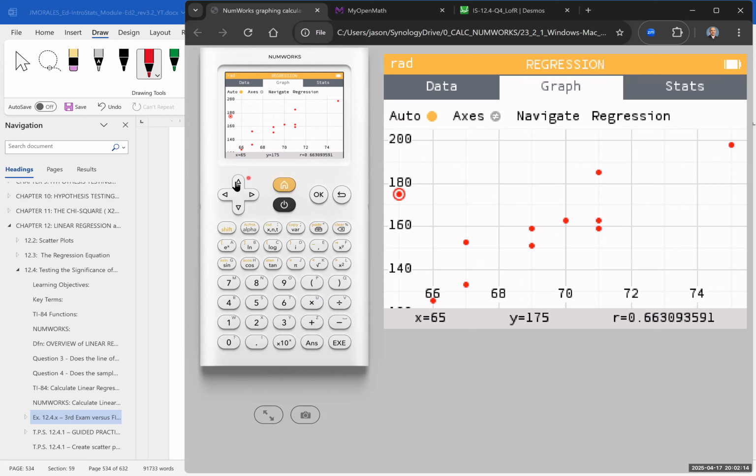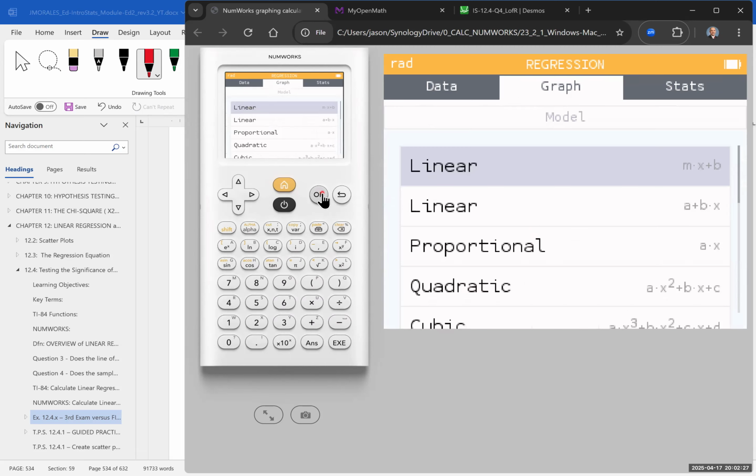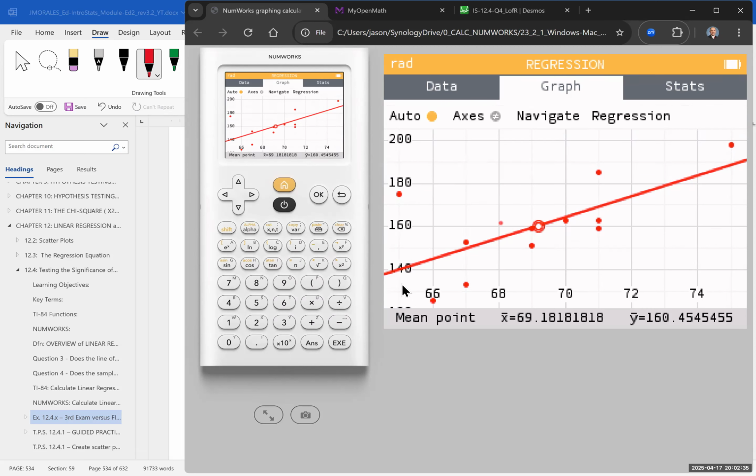But what we're going to do is, right now, this point is currently selected. I'm going to move up to get into these graph controls, and I'm going to go over to regression, click OK. I want a linear regression, and I'll do it in this format with mx plus b. So I'll click OK. And now it's giving me the x bar, y bar. All right, that's our mean point.